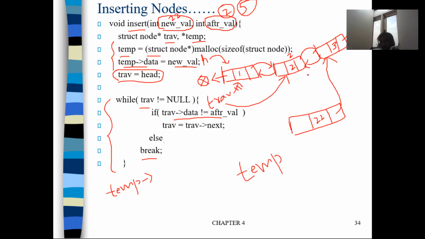But how do we refer node 3? We don't have any direct pointer to node 3. We have only a pointer to the node after which we want to insert. So traverse arrow next is pointing to node 3. So temp arrow next will point wherever traverse arrow next is pointing, is equal to traverse arrow next, so that will provide this particular connection.